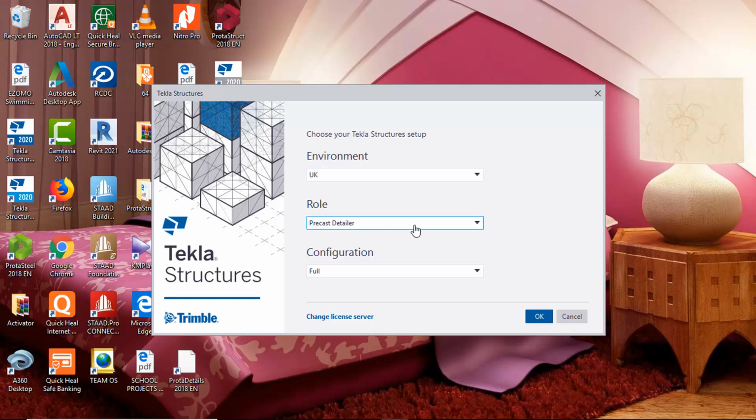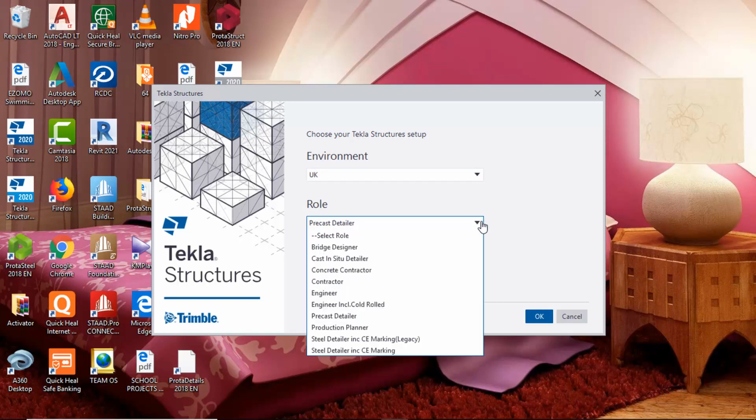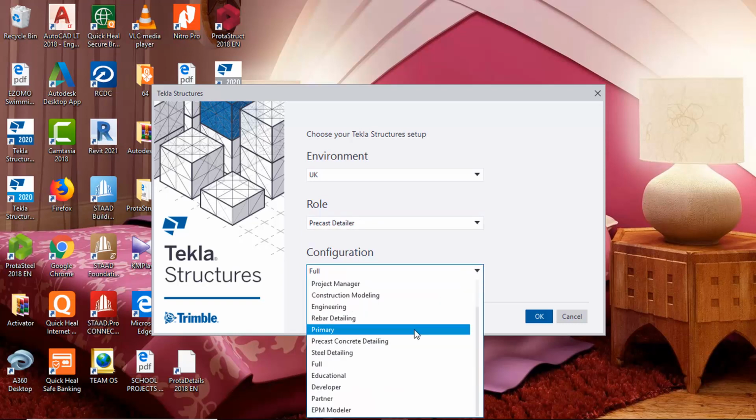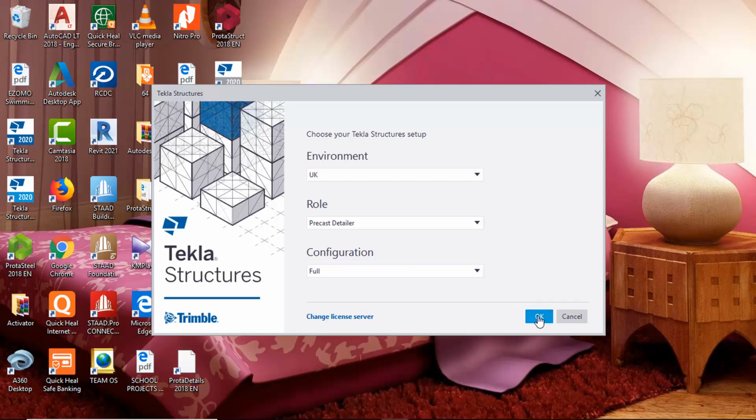Coming to the role, you have to select the role. For the sake of this lesson, I've selected the precast detailer. You can select engineer and other ones. For configuration, I selected full. It is advisable you select full, so that it consists of all of these: project management, constructions, developers, as well as other information. So on that configuration you always select full. After which you click on okay.